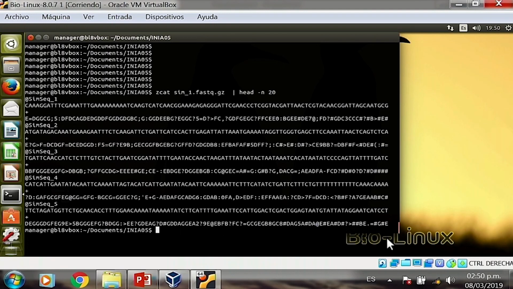Reinhard, could you check what's the ASCII value for capital E? The ASCII value for capital E. So basically, there's a transformation from the ASCII value of each of these letters, and you get a number. That number is the negative logarithm of the probability of this base being wrong.